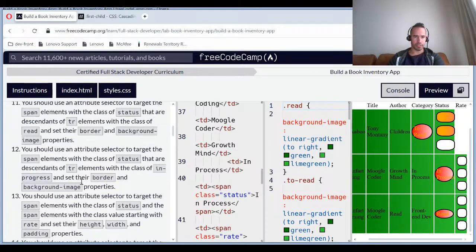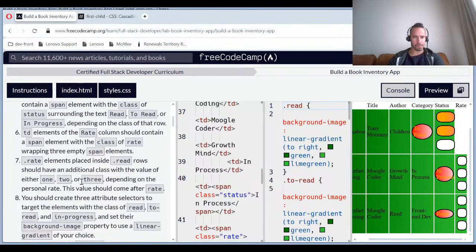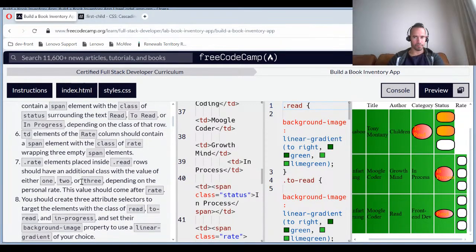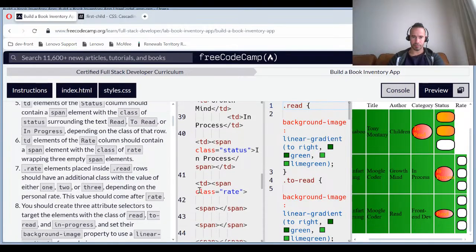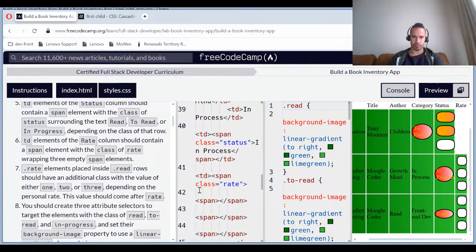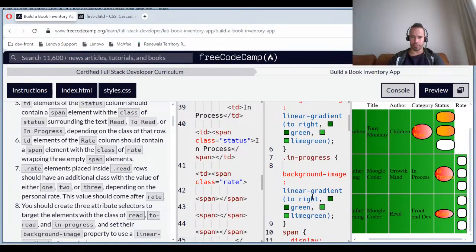So we are on 13. Let's go back over here. No, these are all rate. This is status. Okay, so the status makes this. And then the, okay, got you, got you.